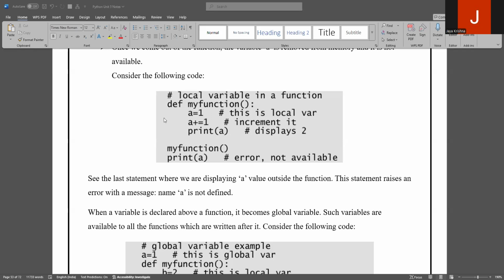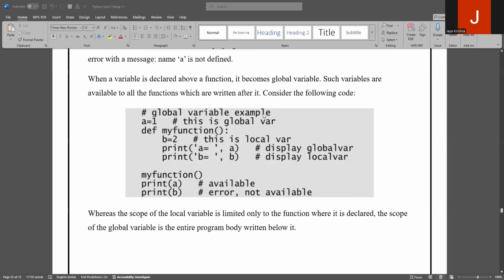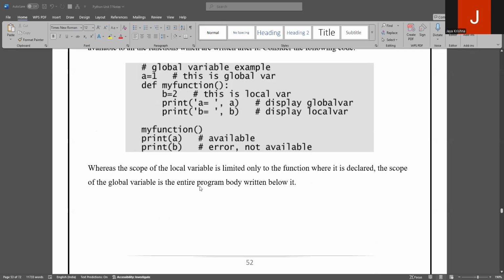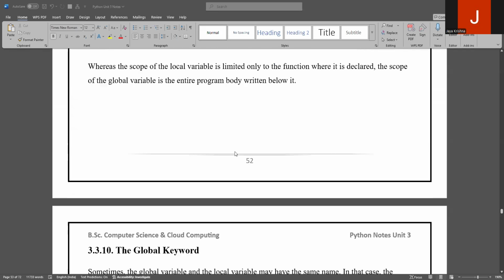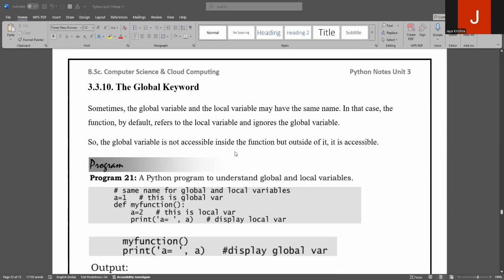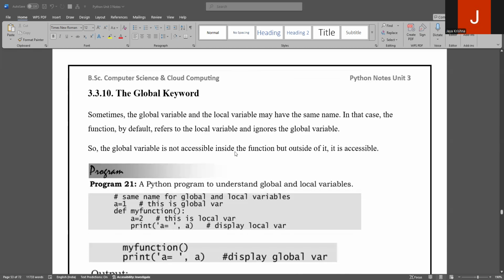Whereas the global is going to act as public for everyone. Inside the function, whatever variables they have, they are going to use them, and outside the function, whatever variables they have, they can also use them. That is about the local and global variables.